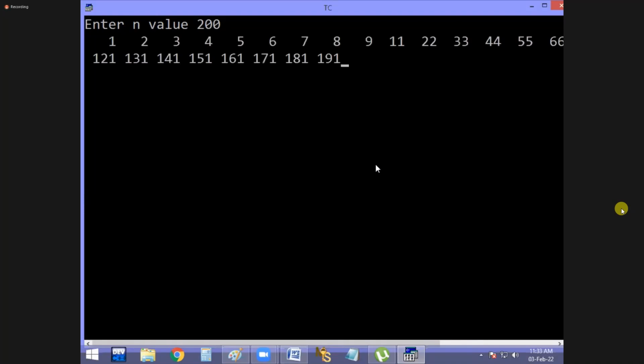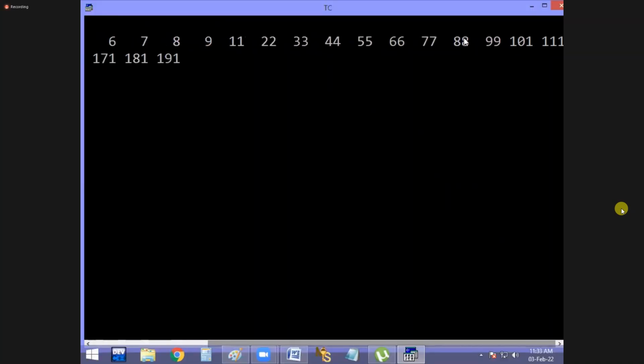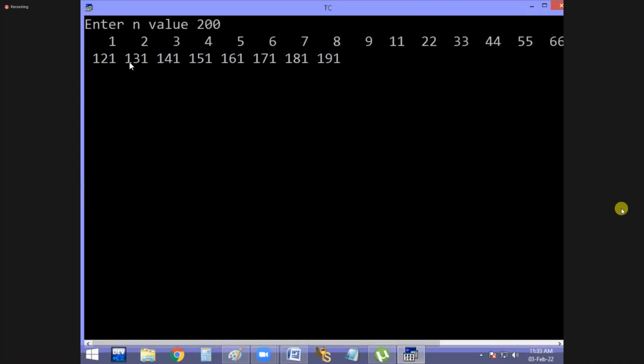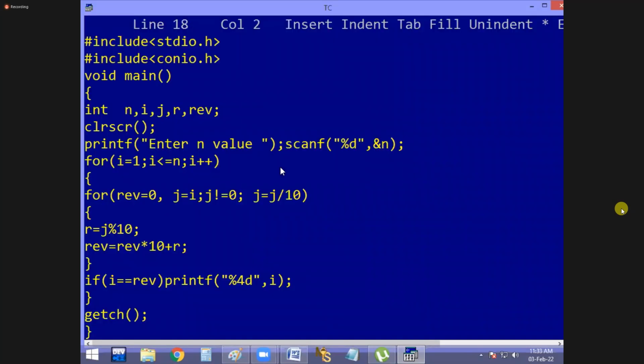Program finished. Enter n value, for example 200. I want to find out 1 to 200 palindrome numbers. See that, 1 to 9 all the numbers are printed now, and after 9 see that 11, 22 up to 99. After 99 see that, okay, 101 printed or not? 101 also palindrome, no? Later 111, 121, 131 up to 191. Got it? That's all. That is how to make the palindrome numbers.